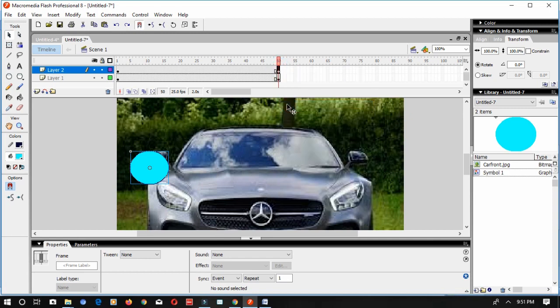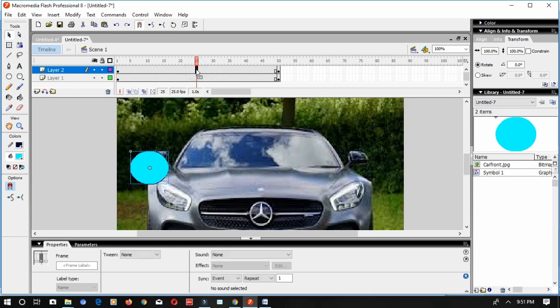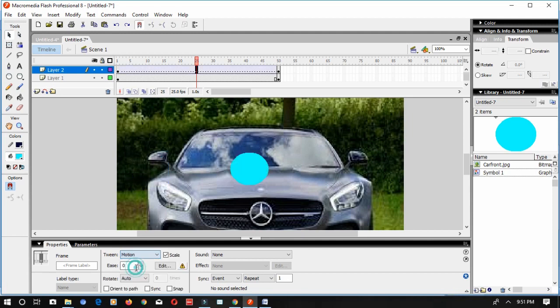Now what you should do? You have to change the position of the ball in the 50th frame. Then you have to go in between any of the frames in layer 2, go to the properties inspector, and change the tween drop down menu to motion tween. These are the things we did in the motion tween animation itself. Now we are just going to mask this particular image, only that we are going to do now.